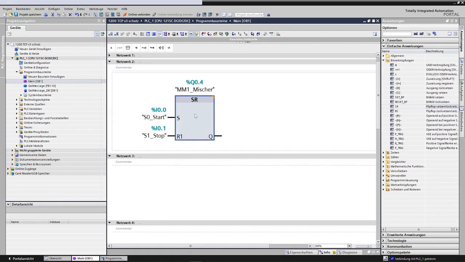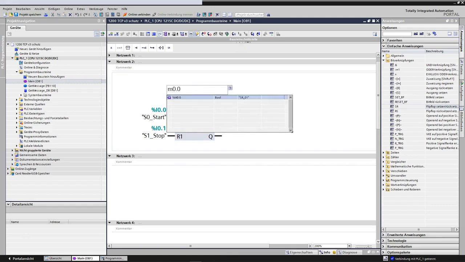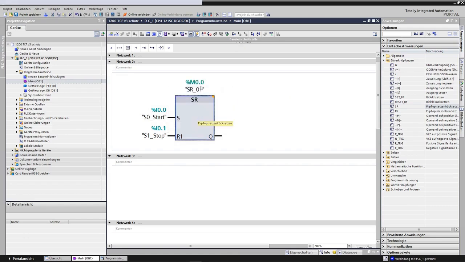For now, we will stick with the memory bits, and we'll set them aside at some point during the program development and switch to a global variable. So, memory bit, what does memory bit actually mean? At this point, we should actually write memory bit M0.0. For example, we could take any memory bit. We have thousands of them.